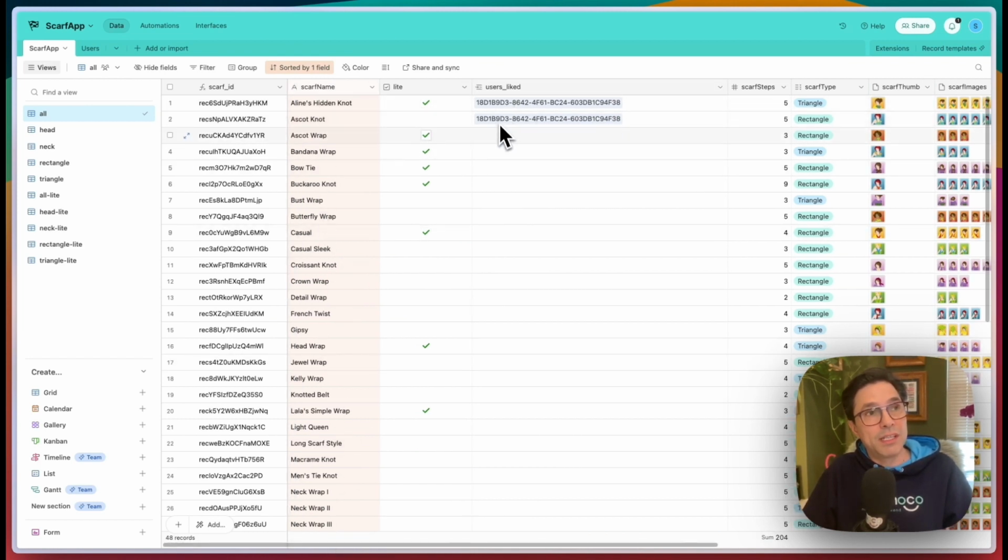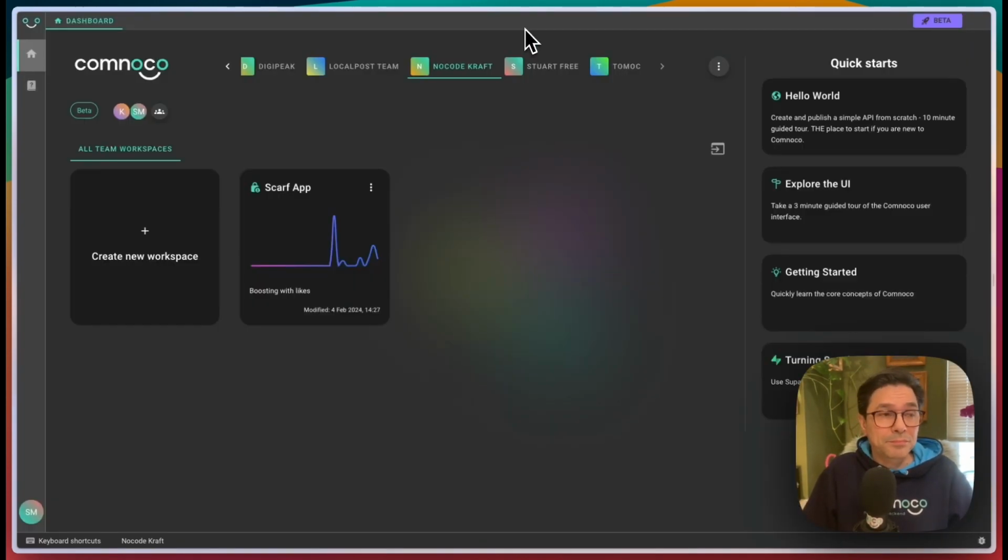And as you can see, it also shows you which of the users has liked each of these scarves. So this is what we're going to manipulate using Comnoco. So let's dive in and build this.